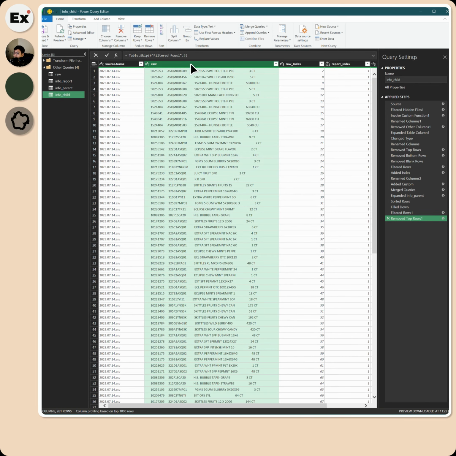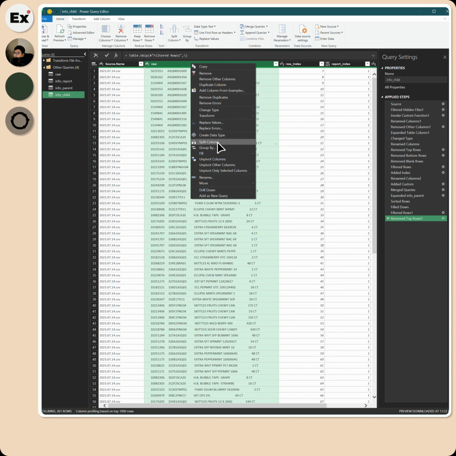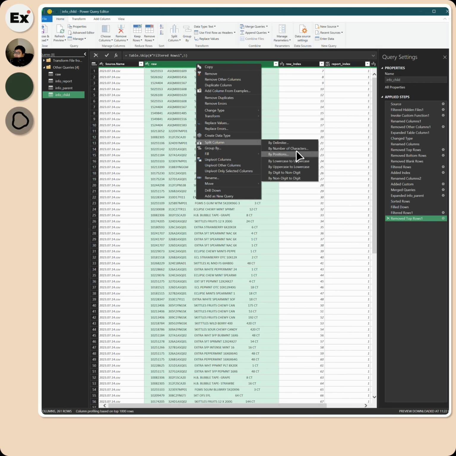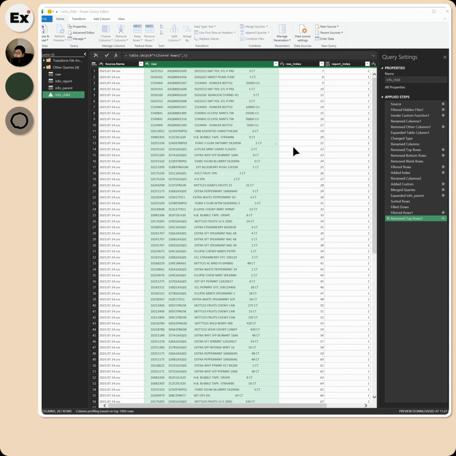Just need to split this column. Just right click there's a split column. We're not going to split by space because you can see there's a space in between this kind of description. If you use a space, it's going to cause trouble. So we right click split, we split by this kind of number of characters. So we have more control over that.